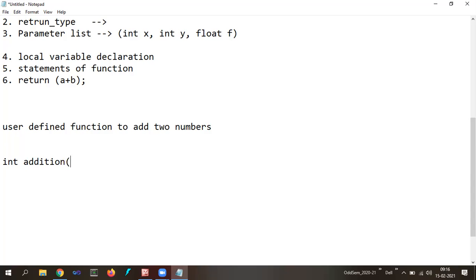What is the third part of the header? Parameter list. Parameter lists are enclosed within parentheses, right? Now, to add 2 numbers, how many values do I require? 2 values. If I assume them to be integer values, then how shall I write this? Int a, comma, int b. So this function accepts 2 values of the integer data type. Those have to be stored in this function, so we require some variables. Those variable declarations are done here. Only the declaration part is done in the list of parameters. So we have so far written the function header.